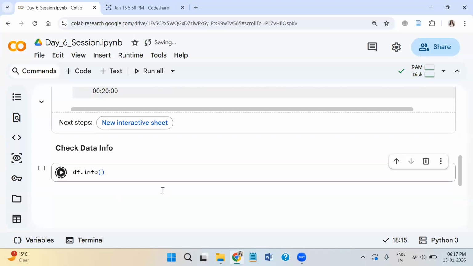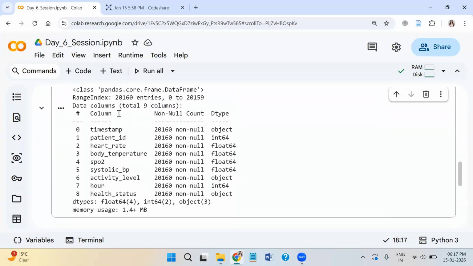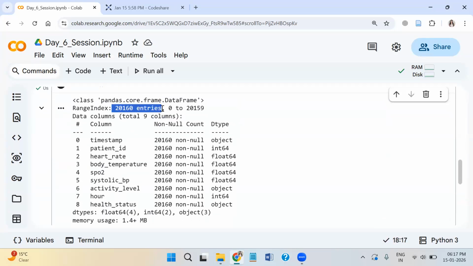So I'm running the info function after this, and here we can observe that there are 20,160 entries right now in our data with 9 different columns. And this one is important. The timestamp right now is in the form of an object entry. But in Python, when we are working on time series data, this timestamp should be in a specific format. We call that datetime format. That is a standard format that is required for timestamp, so that we can use it for trend analysis. So we need it to be in the required format.